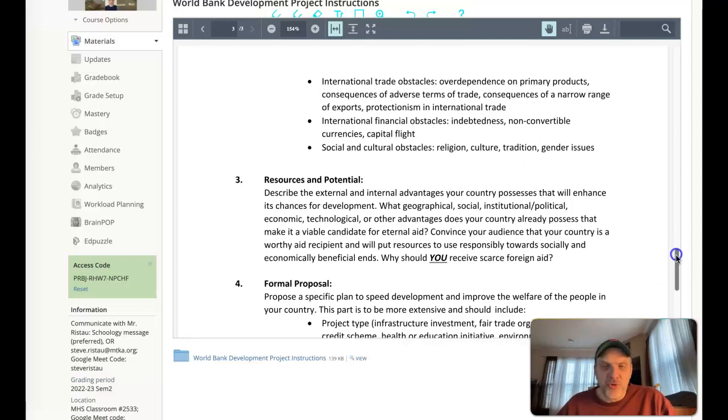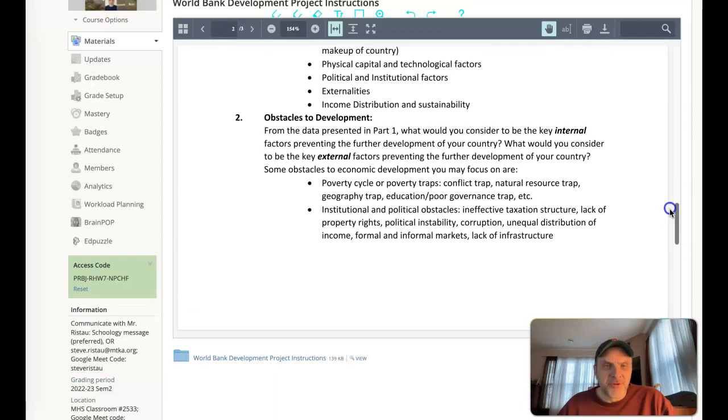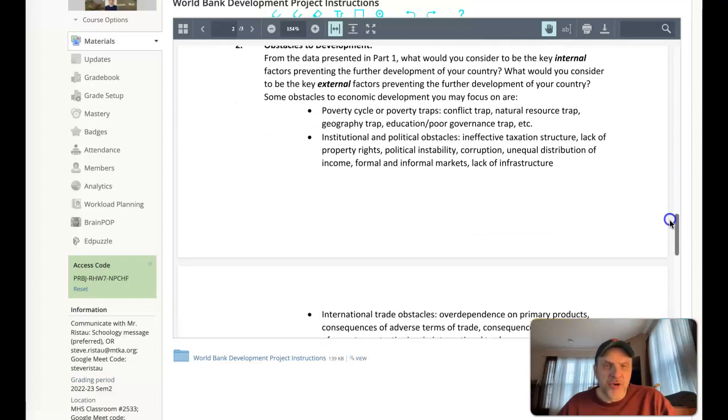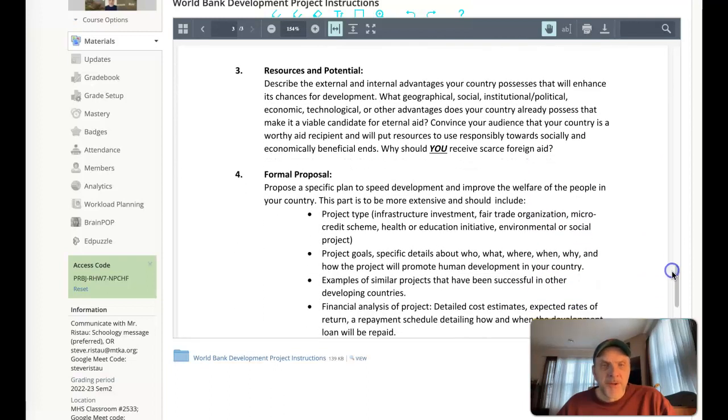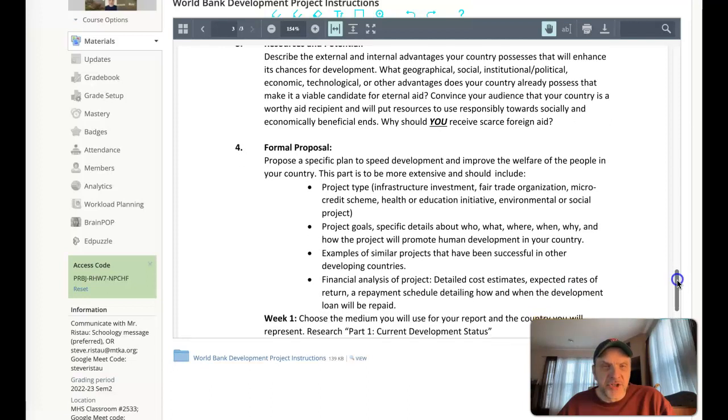So that's part 2. Part 2 is more about what the obstacles are that are preventing your country from further economic development. Part 3, what are the resources you currently have at your disposal? So describe the external and internal advantages that your country has that will enhance the chances for its development. Are they geographical, social, institutional, political, economic, technological?